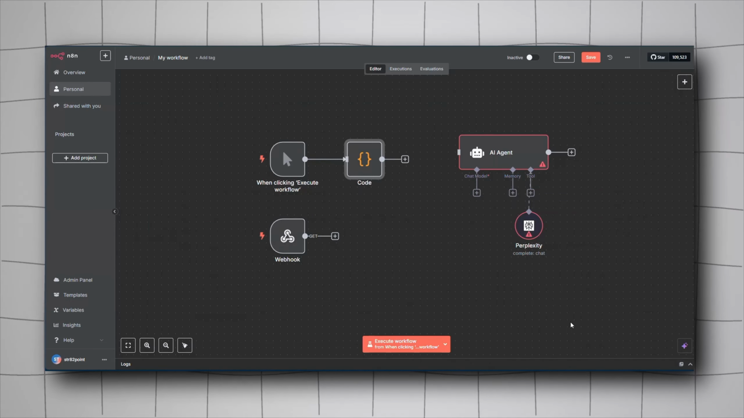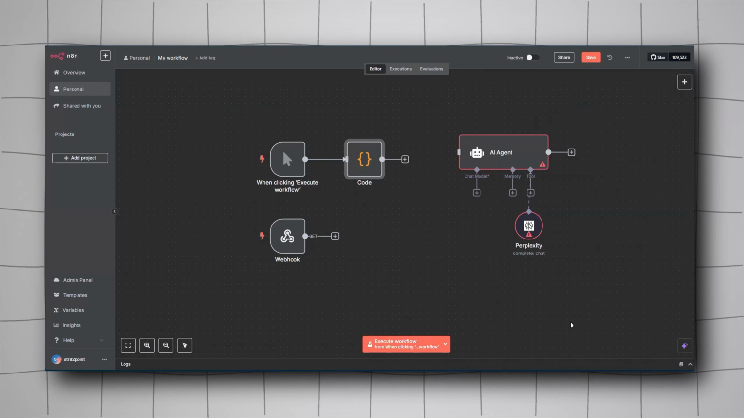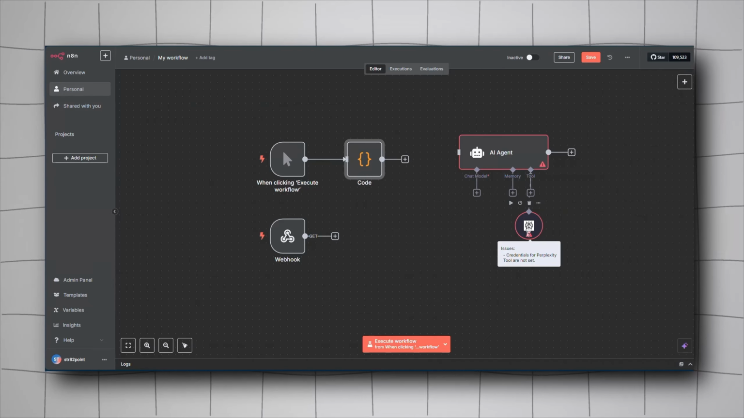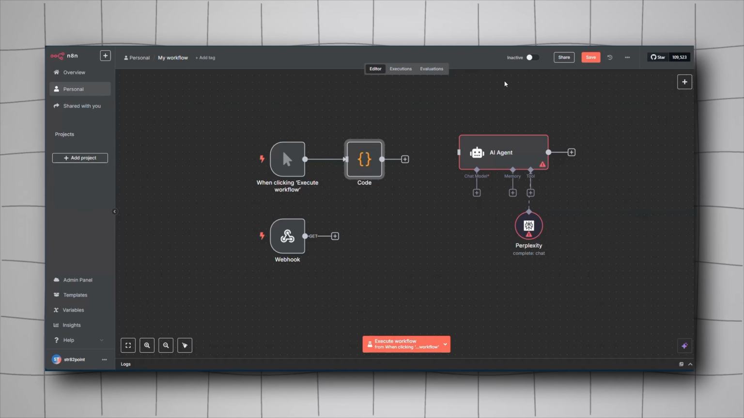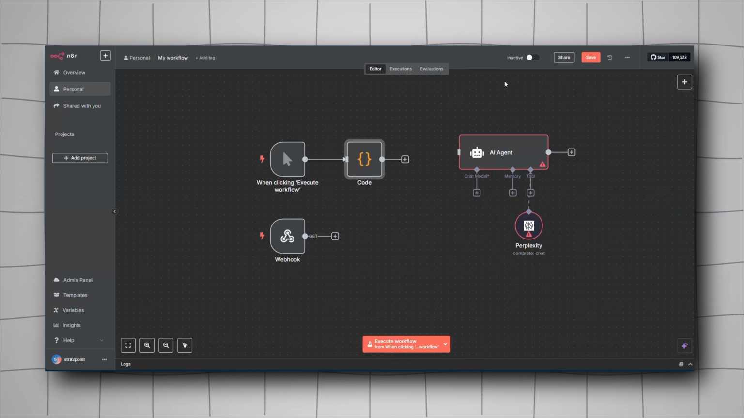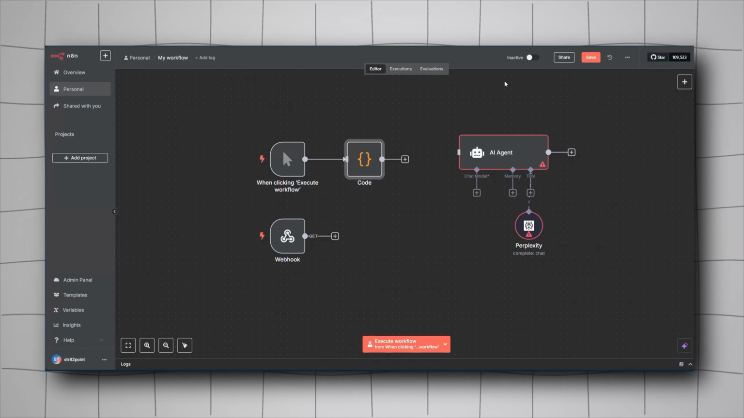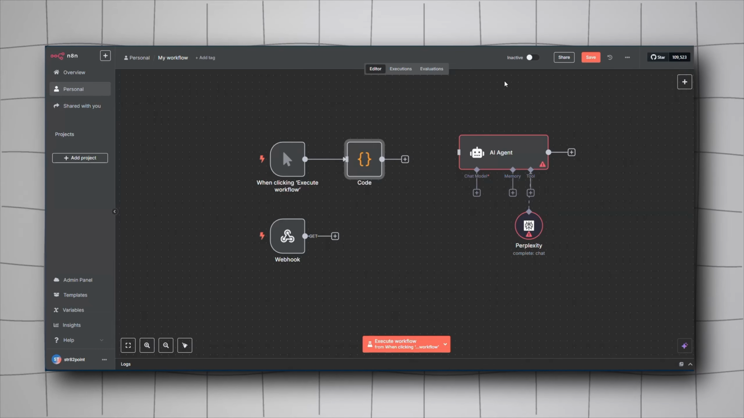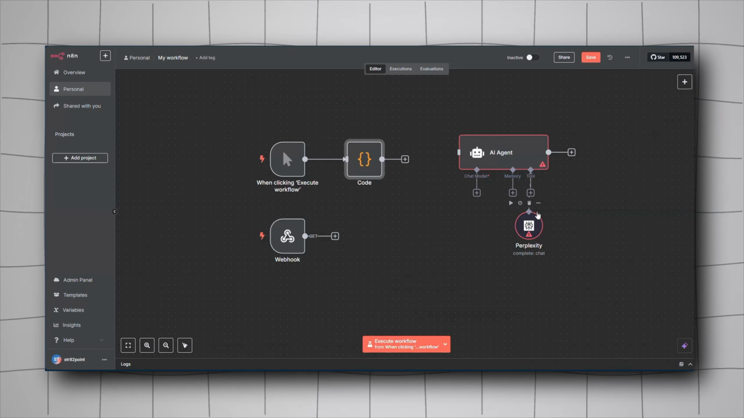Now, the next exciting update is this, the Perplexity tool. Why is this exciting? Well, back in the day, the AI agent didn't have access to Perplexity. You had to go through a whole ordeal of using HTTP request nodes and all that stuff. It was a headache. Now, you get the Perplexity tool. How do you get it?